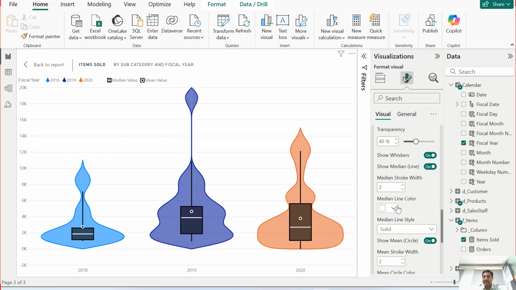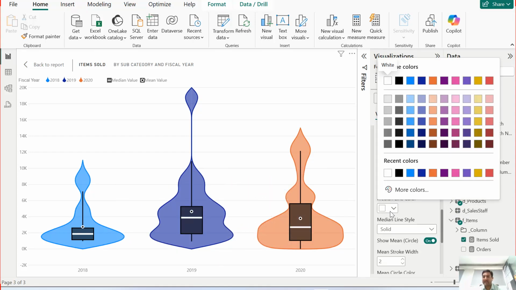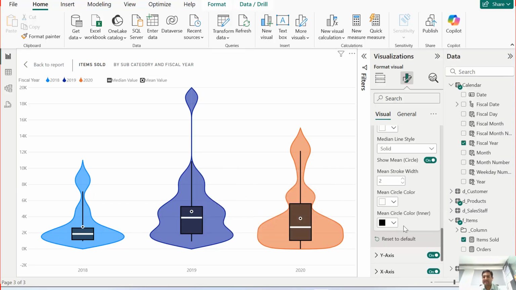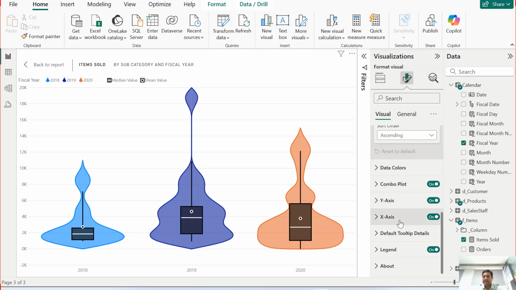Then the median line, if you want to change it. Show whiskers, if you just click off, it will not show you the whisker line, right? Show median line. If you want to show the median line, we want it actually, right? Median stroke width is 2. You can increase the width of the stroke. If the line is not visible, then you can increase it. The color I want, as of now it is white because we have a dark background, so I'll keep it as it is. And the mean circle is of black color. You can change the color, but I'm keeping red by default, which I think is the most appropriate one for that.